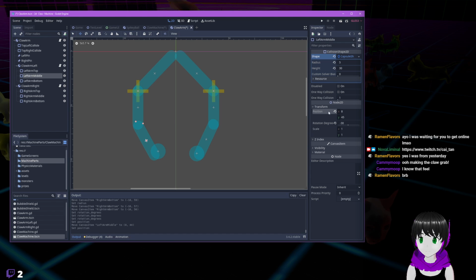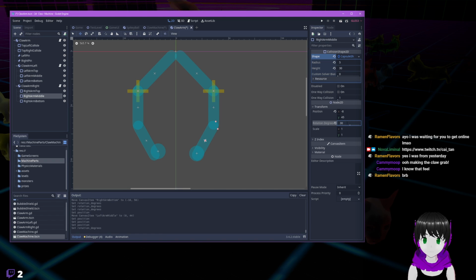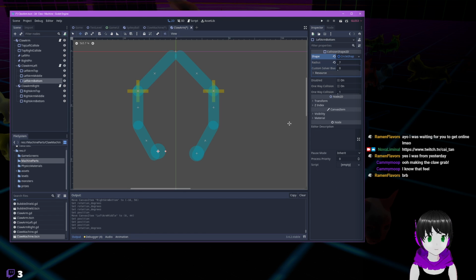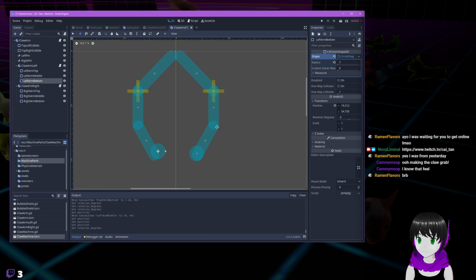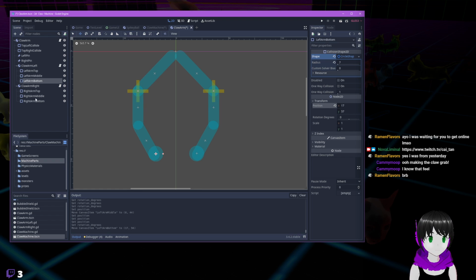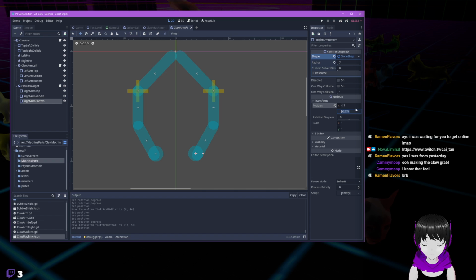Alright. So you are going to be -8, 45. And your rotation, what did I rotate you to? -30. So you're going to be 30. The ball at the bottom. Let's move you to like right there. 1757? -1757.